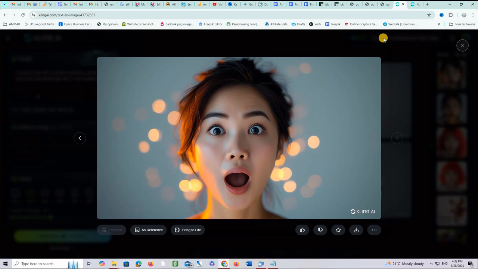So these are my 2 favorite text-to-image AI generators, and if you want to use them, just access their websites, klingai.com or blackforestlabs.ai.